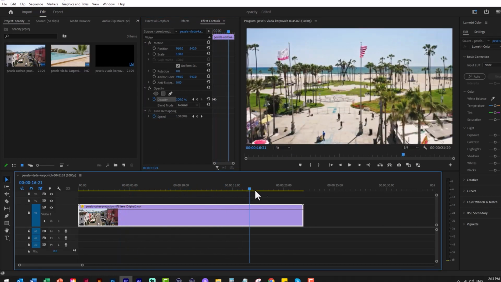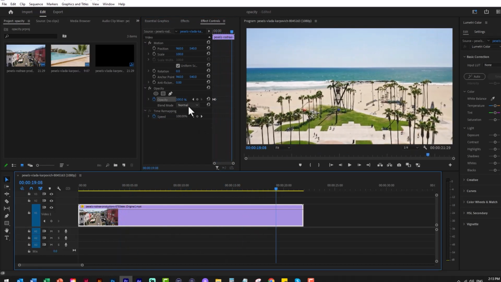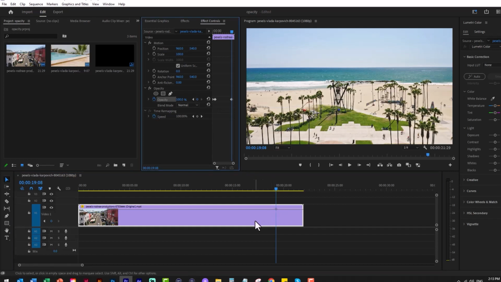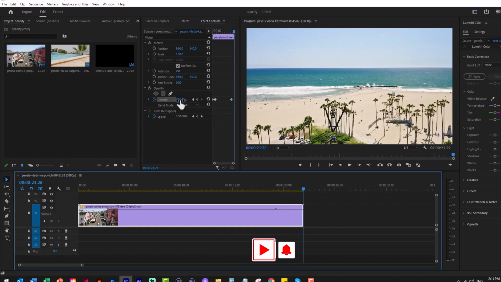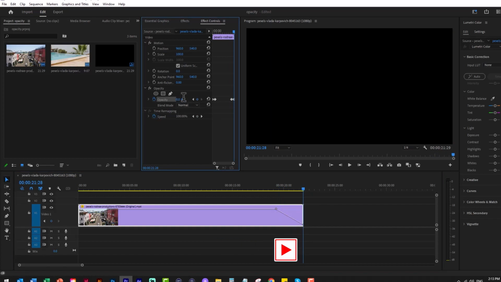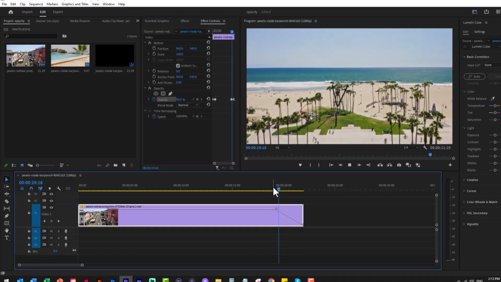Now I can bring my playhead to, let's say, about here. Then it's at 100. So at this point, it would be 100. So I can click this little circle here to add another keyframe within the video. And then bring the playhead to the end right here, where I'm going to want to make it 0. Because like that, it will create the ramp down on the opacity.